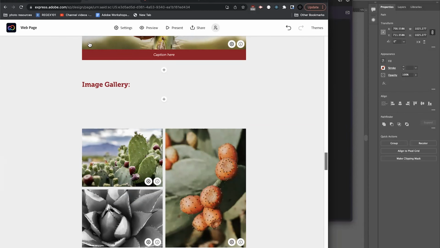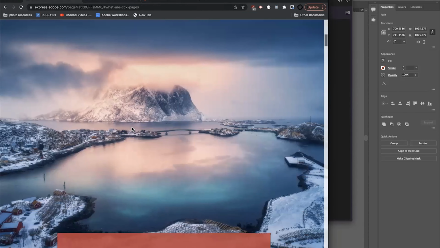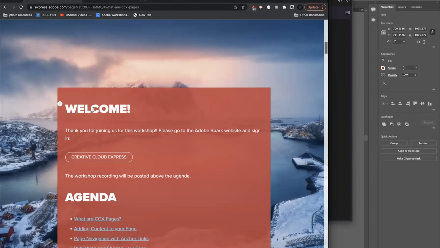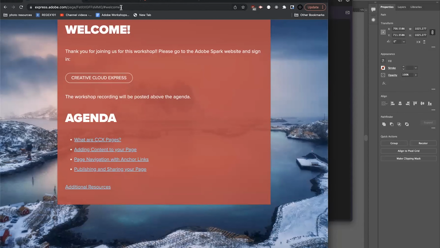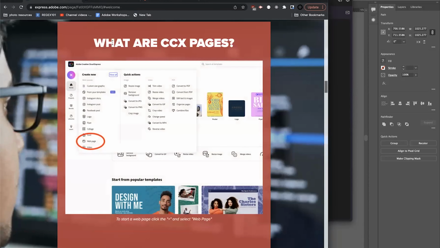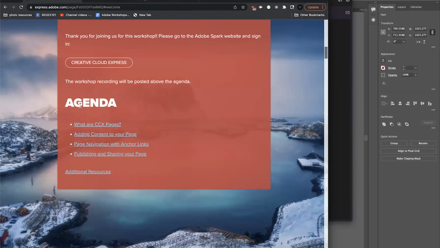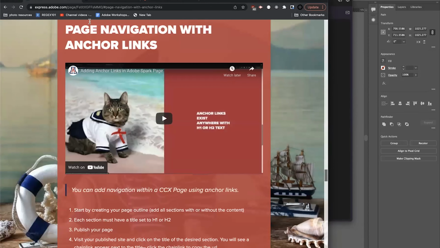I guess you could finish the whole thing too, because what anchor links do is they pull these URLs anywhere that an H1 or H2 text exists. So let's look at this for a second. If we look at the word welcome here, if I hover on it, there's a link here that is automatically made, and it is my web page, #welcome. Agenda has it too. What our CCX pages has it, and anchor links has it too. So we need to publish a page for these links to be real. So let's go ahead and do that.